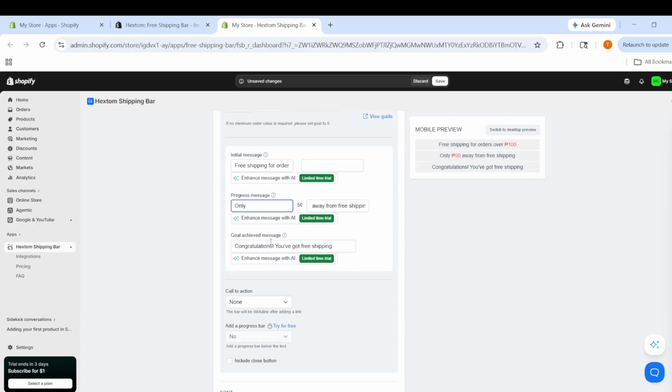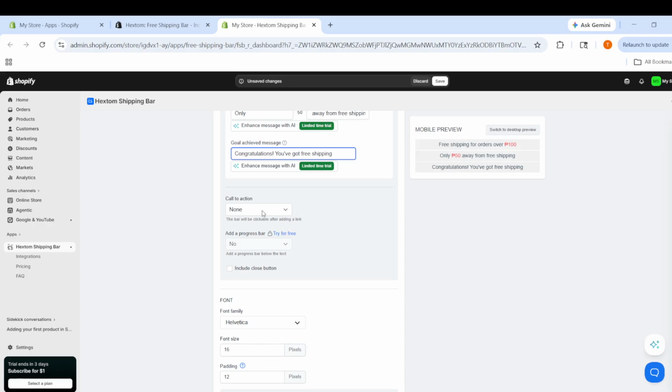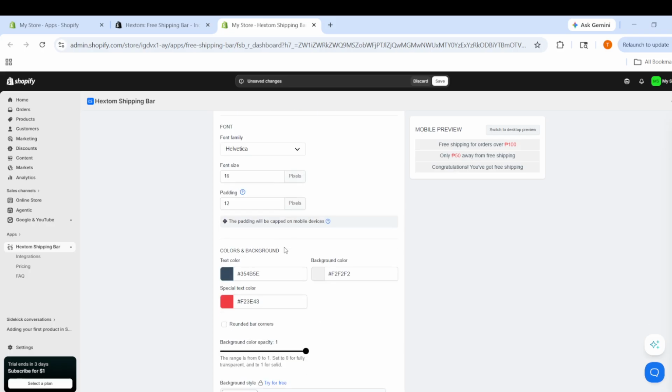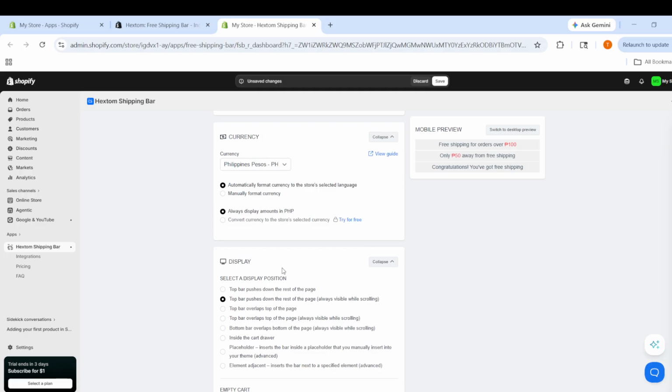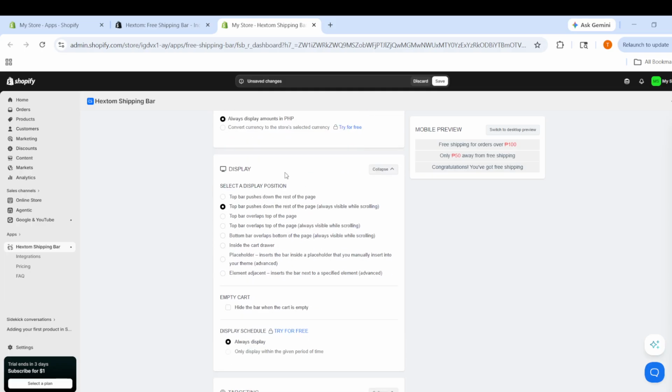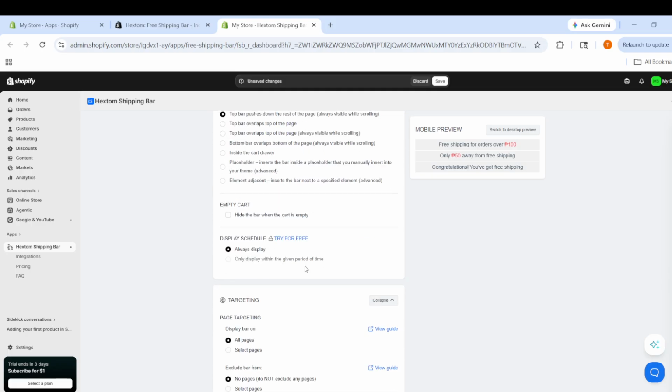After that, go to Targeting Settings to define display rules. This is where you choose when and where the free shipping bar should appear. These settings help you control the customer experience and make sure the bar shows in the right situations.